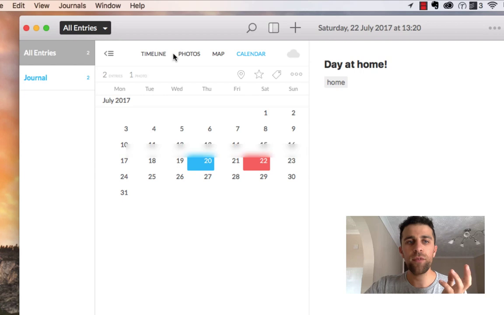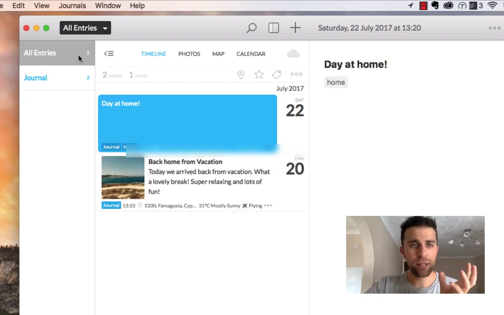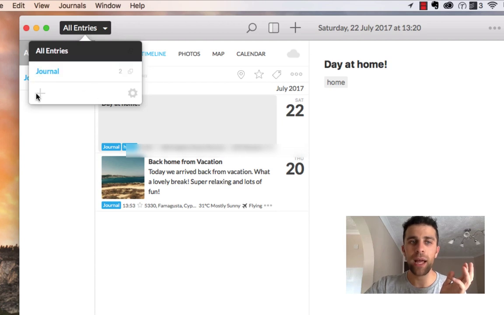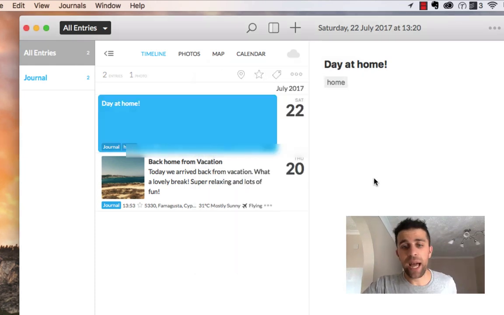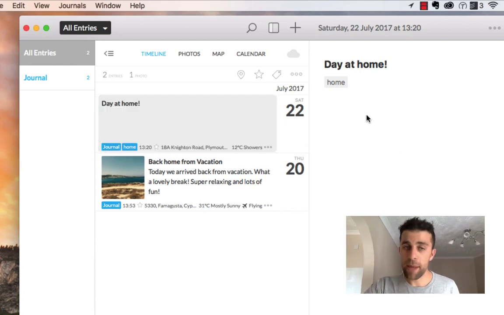Now, if you've got lots of different calendar entries and also journals, you can have all entries and see it like that. But if you want to add multiple journals, that's a premium feature. So if you want to have like a private one, a travel one, a work one, stuff like that, then you can have that and log it all there. So as you can see, it's very simple. What I like about this design is it's very minimalist and very easy to get on with.